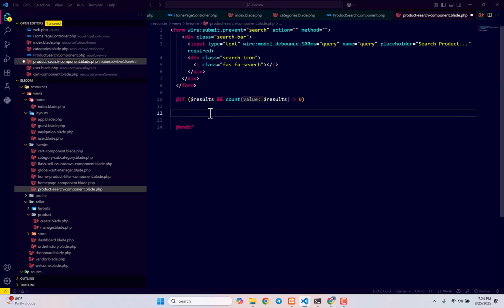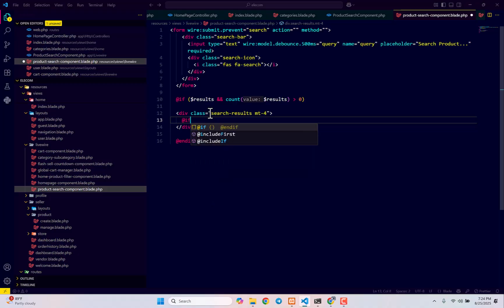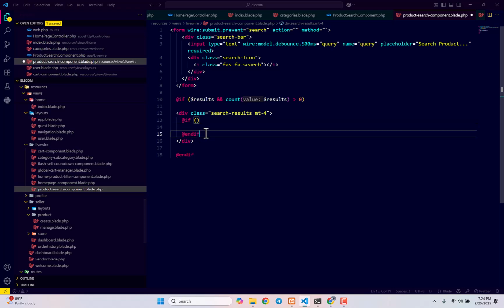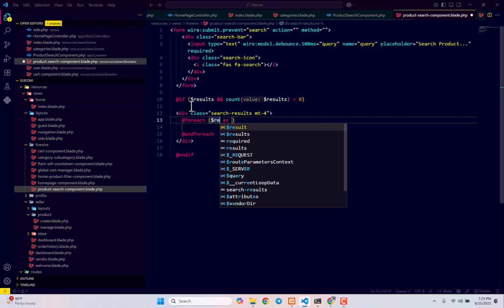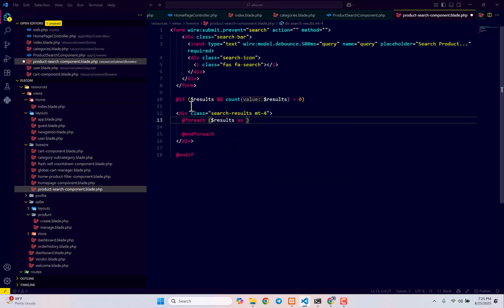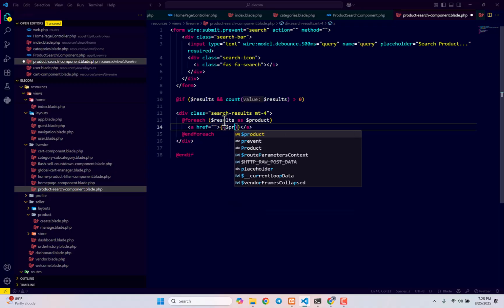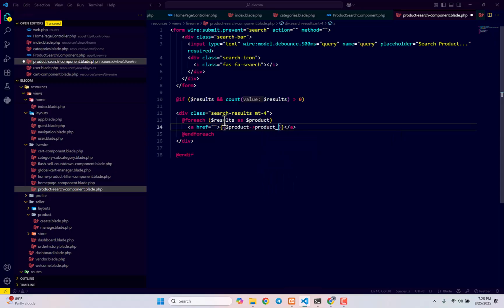So we're going to simply display the search results. We're going to use a div with search results and md4. Then inside of this, we don't need an if actually, simply let's do a foreach, results as result or results as product, whatever you want to do. We're going to simply display the item name, or product name. Simply we're going to display the product name. So product, then we have the product name, right?